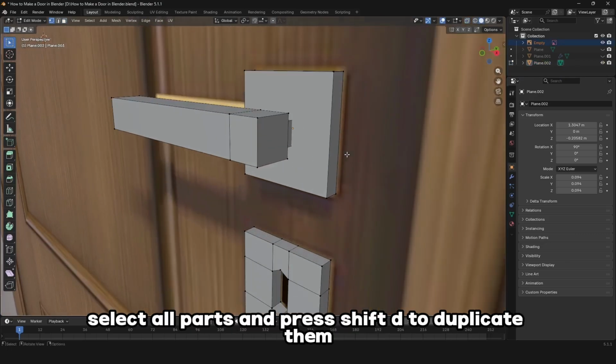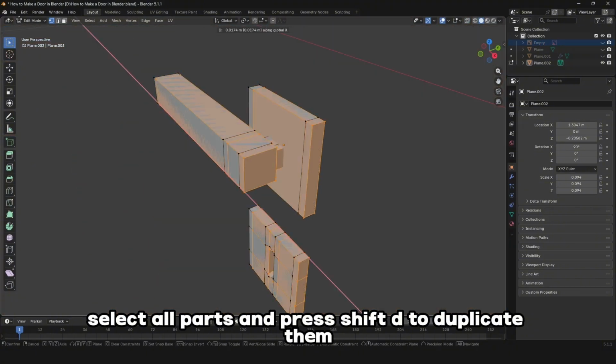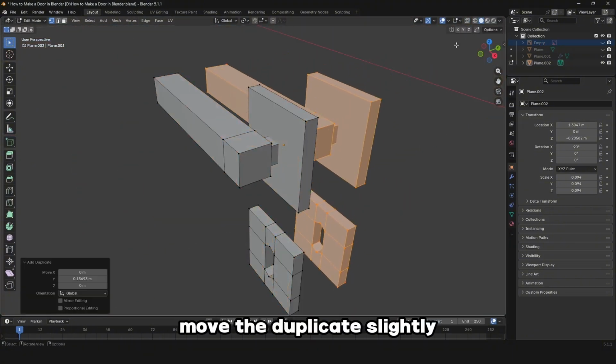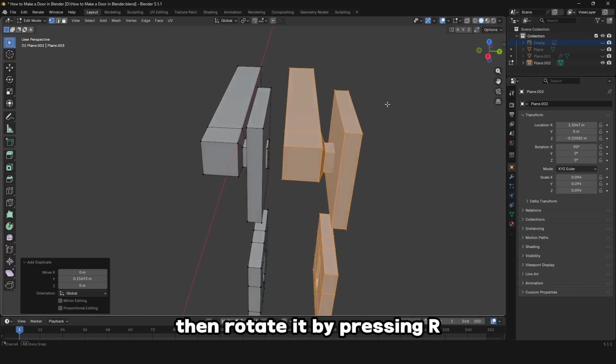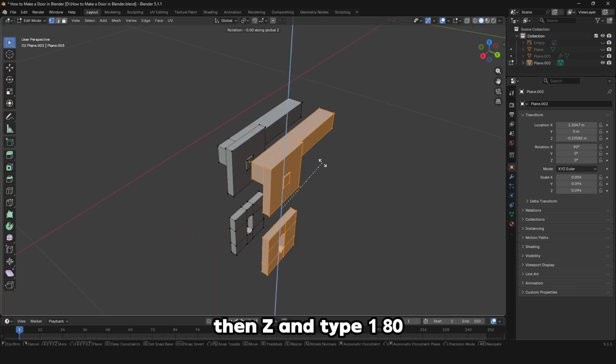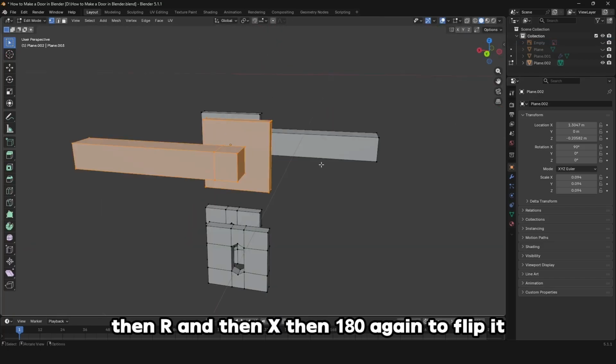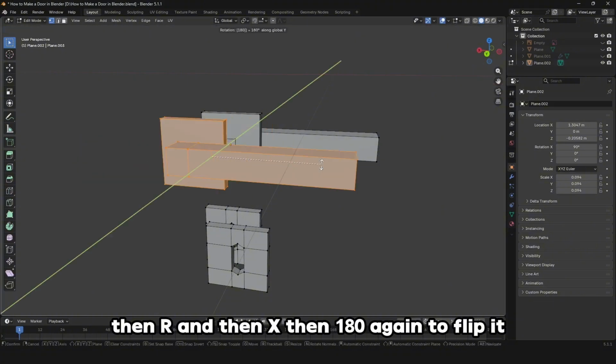After that, select all parts and press Shift D to duplicate them. Move the duplicate slightly, then rotate it by pressing R, then Z, and type 180, then R, and then X, then 180 again to flip it.